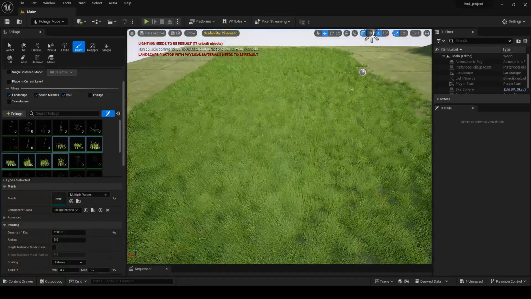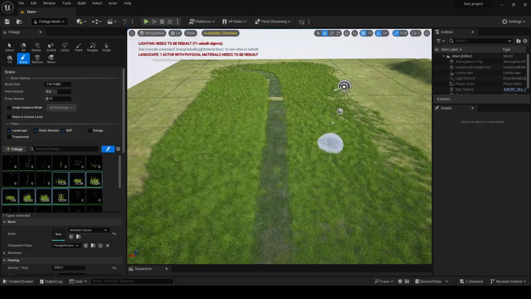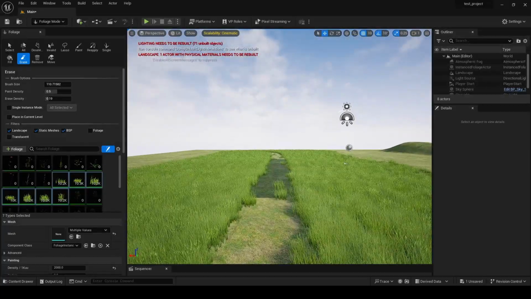So change the brush size to the size trail path that looks good. And select the erase mode. Let's set our erase density to around 0.2 so we will still have a little bit of grass left when we erase. Then erase a little path.